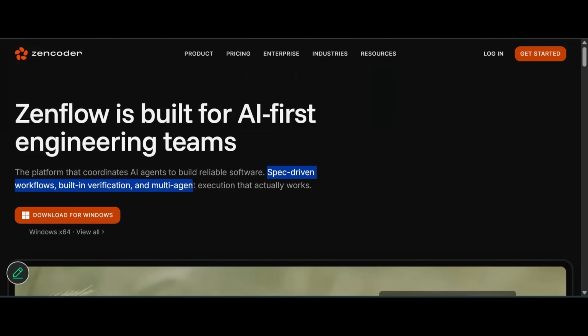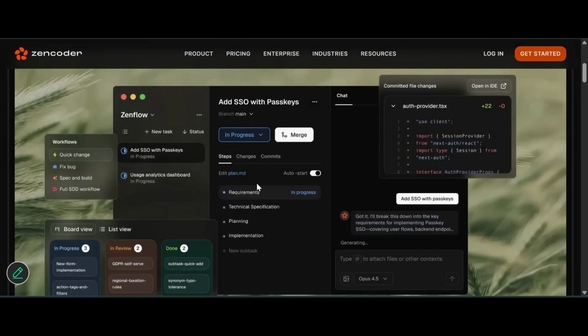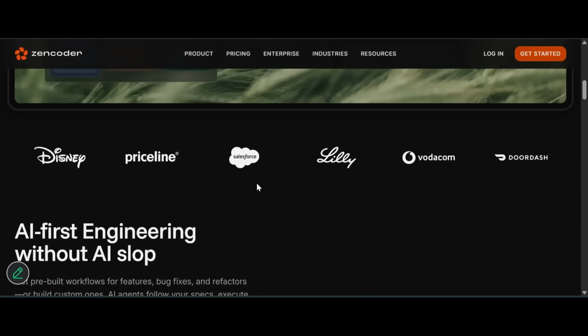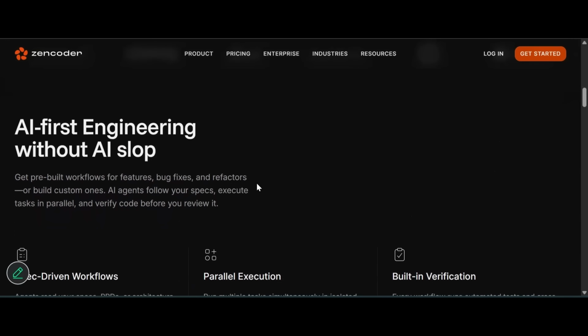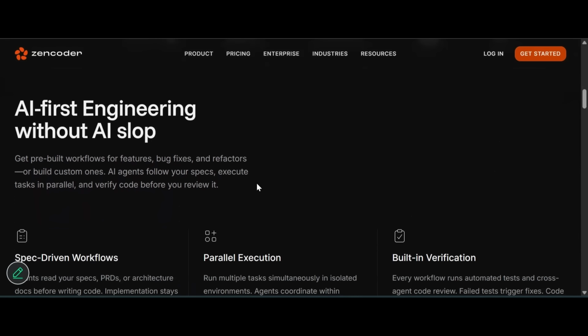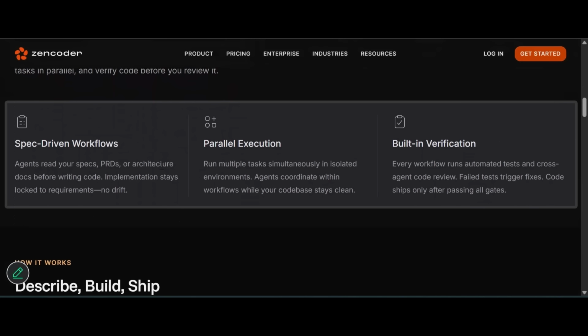Zenflow is an AI engineering system built to turn agents from helpful when they work into a reliable contributor you can actually ship production software with. It does this by giving AI the same foundations that great engineering teams rely on: workflow orchestration, spec-driven development, multi-agent verification, and parallel execution across independent tasks.